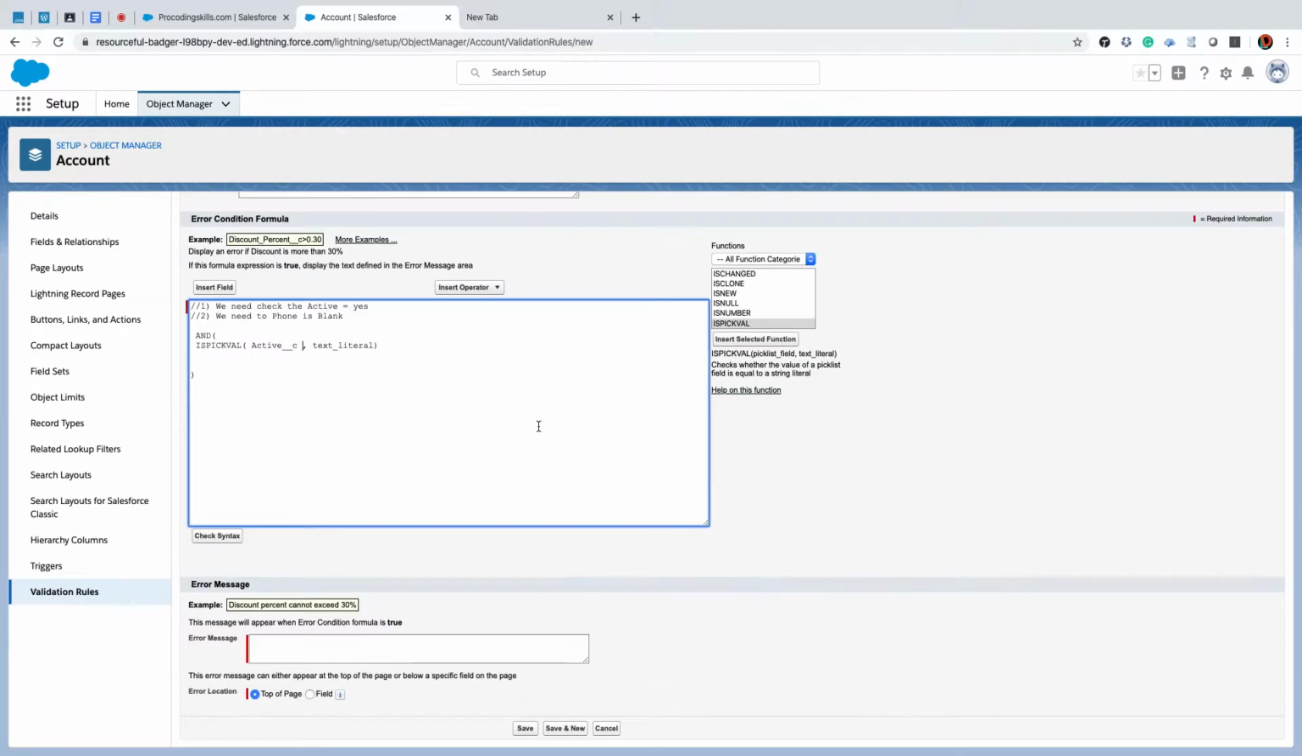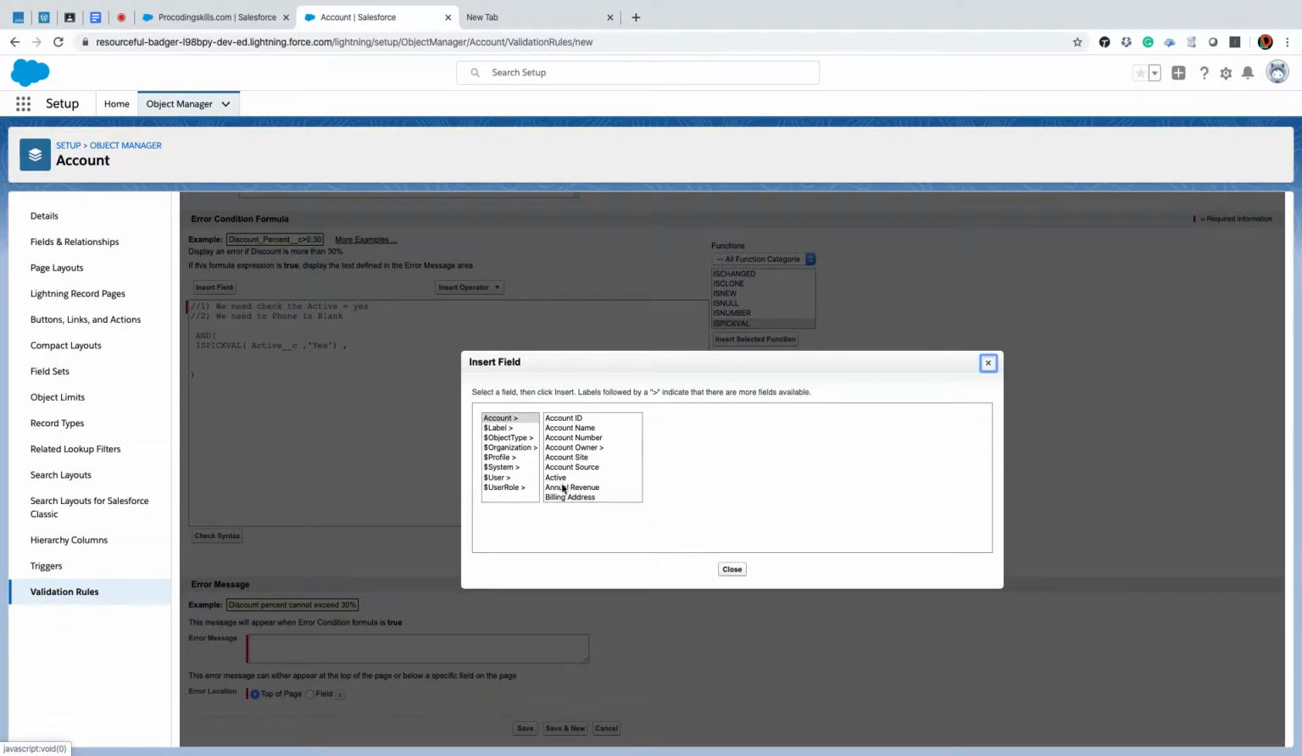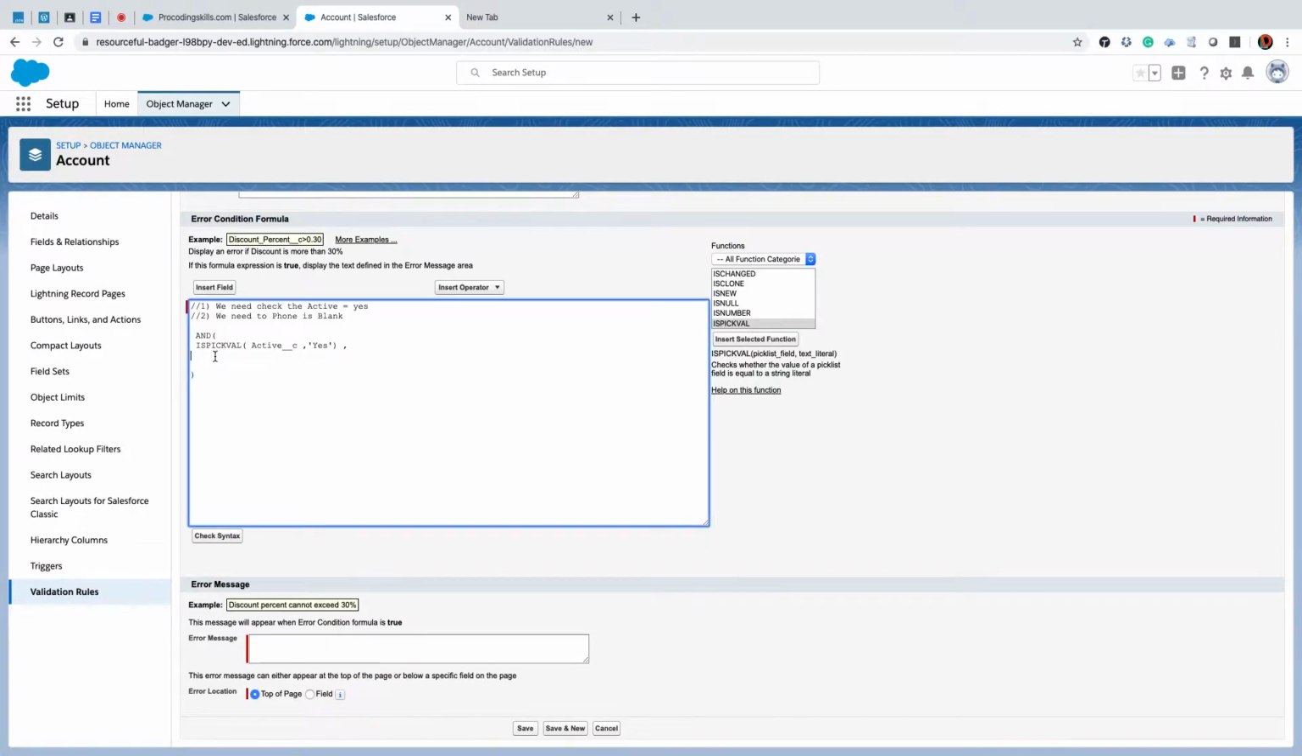Active, right? And what is the text literal we need to check? If the pick value of account is yes, then it will return true. Okay, got it. And then comma. So where did you get this active underscore C? With insert field. You don't need to remember anything here by heart.